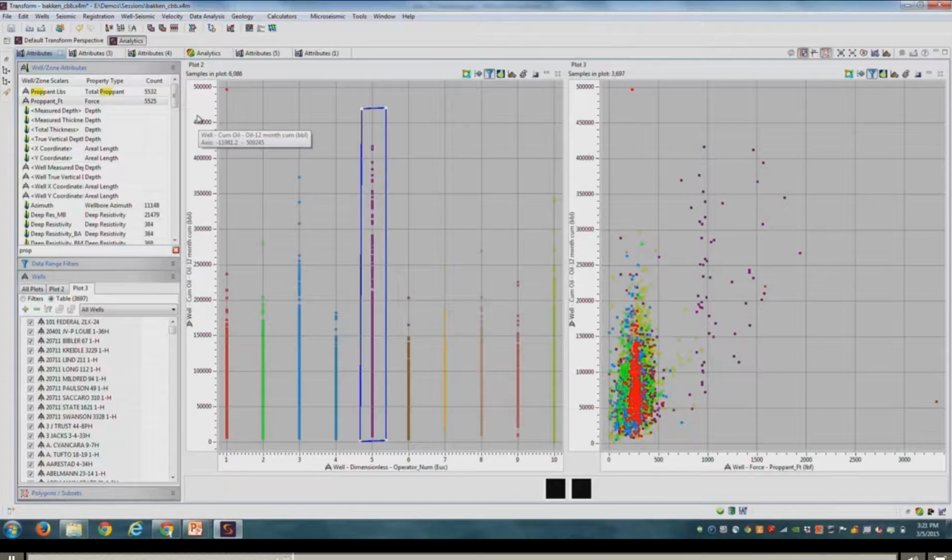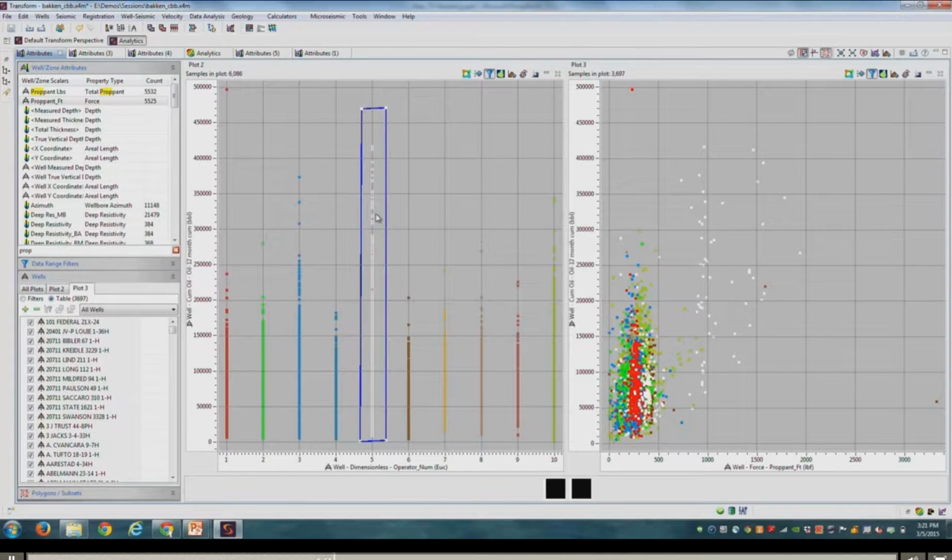Now let's move to our Bakken geology study to analyze both geological and engineering variables. Our flexible cross plots allow us to quickly compare how completions parameters such as proppant per foot relate to production. In this example, we can draw polygons to highlight certain operators and see how much proppant they are using. We can see operator 5 is pushing a lot of proppant per foot.